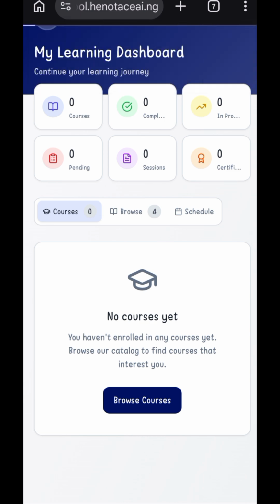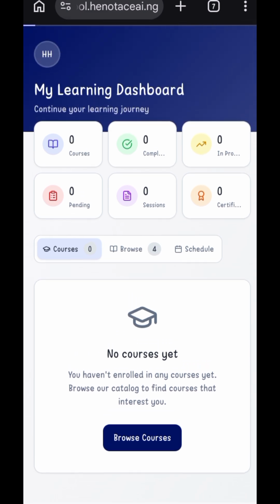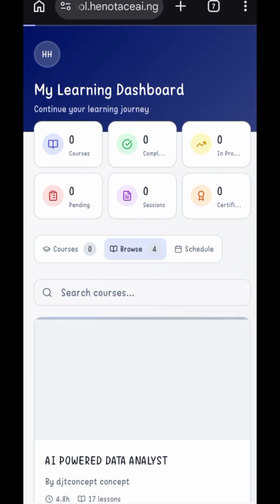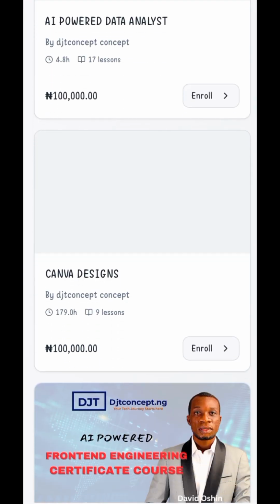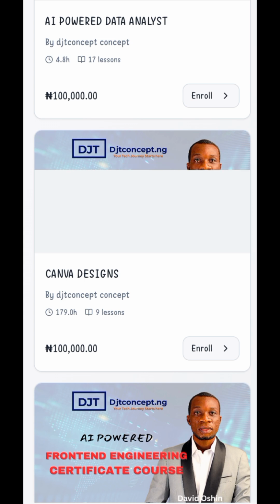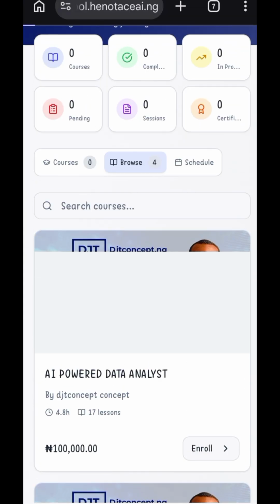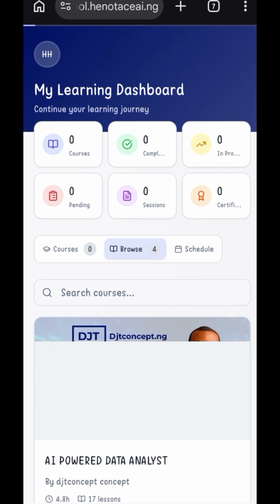Here is a new account. Then you can see you don't have any course yet, but there is a list of available courses where you can see under courses. These are the list of available courses. Now you can actually enroll into any course of your choice. Then you make the minimum required payment to be able to enroll. Now look at your dashboard. You don't have any course, you don't have any section yet, everything is 0.